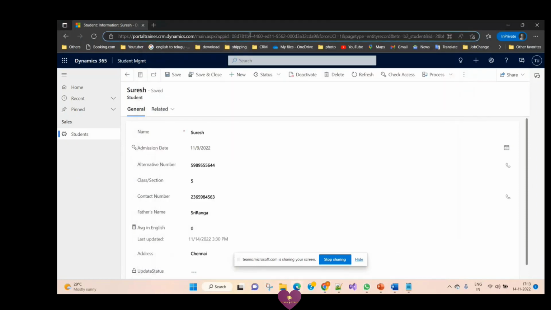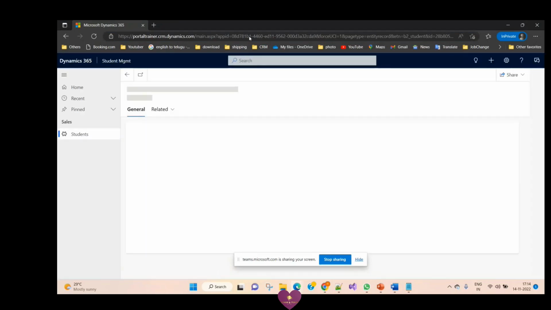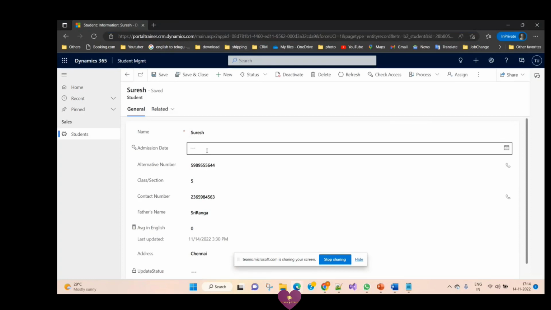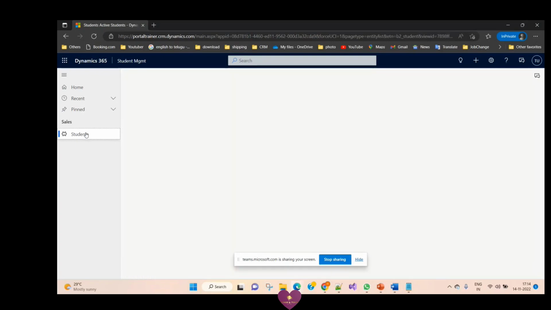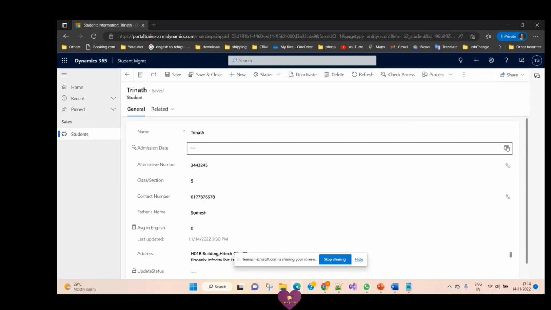So simply refresh the form. I think the date is not there here. Okay, I will open another record. Okay, you can see now the date is given, but it is not visible what the actual date is. Like this, whenever we restrict the read access for any field, it will show as an asterisk.